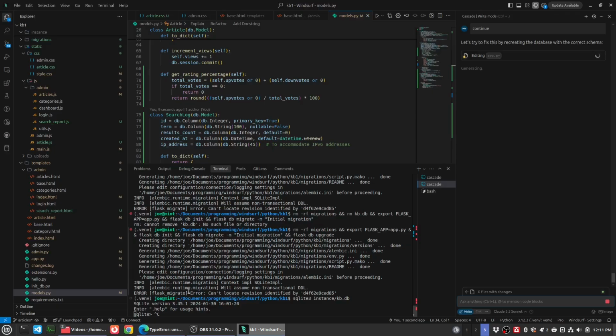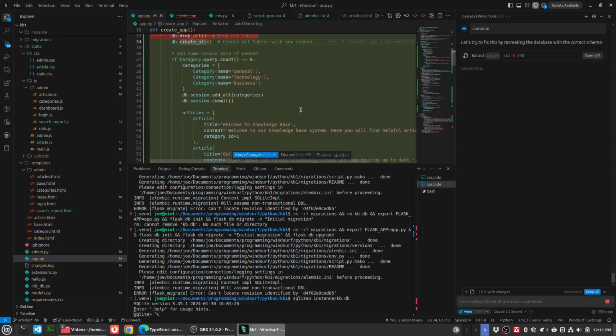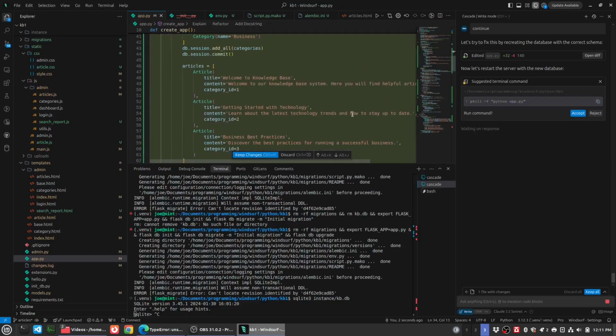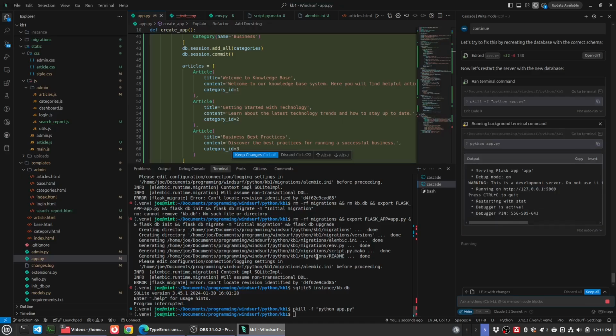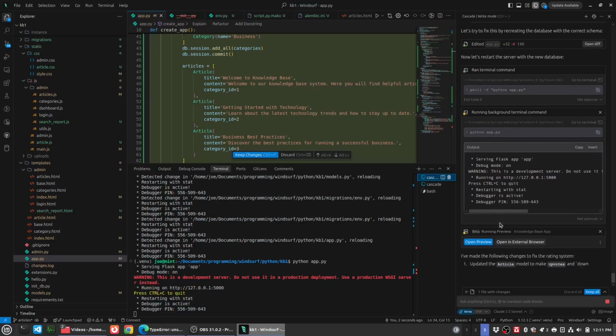So it's no longer trying to use SQLite directly. We're going back to making changes in the code, dropping all tables, creating all tables, giving me some new category names. So yeah, I think I'm losing my data here. And we're back up to the other terminal window. Well, the server did start, so that's a good sign.